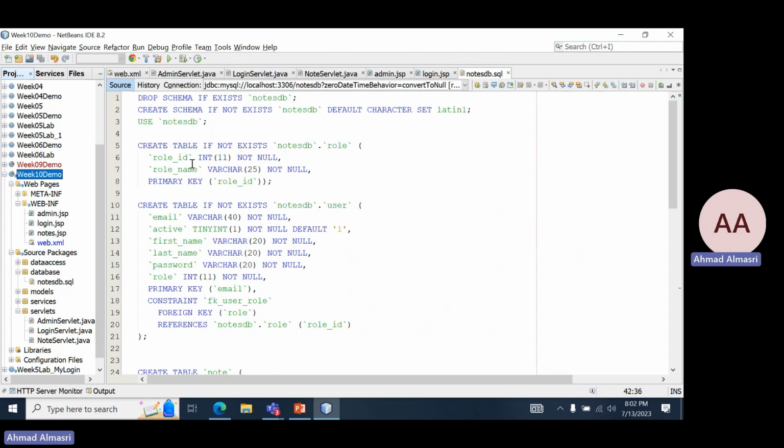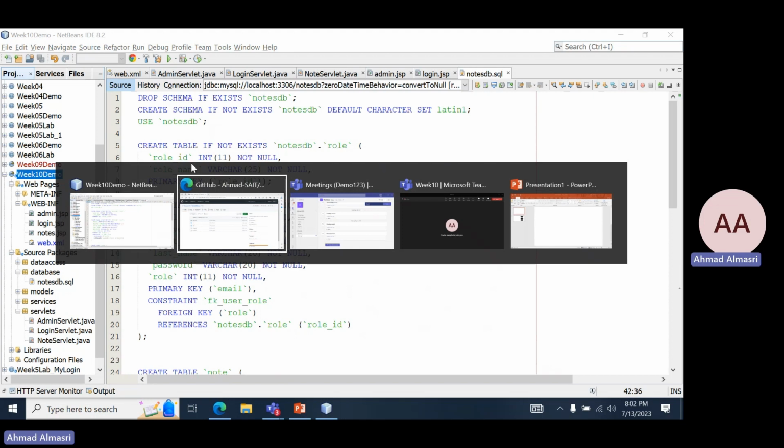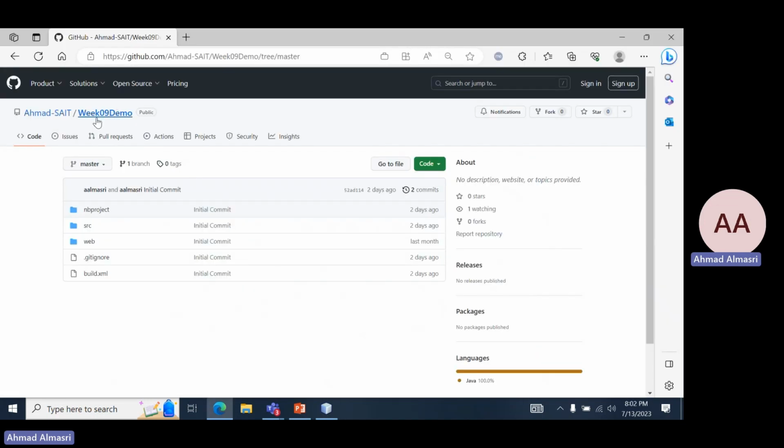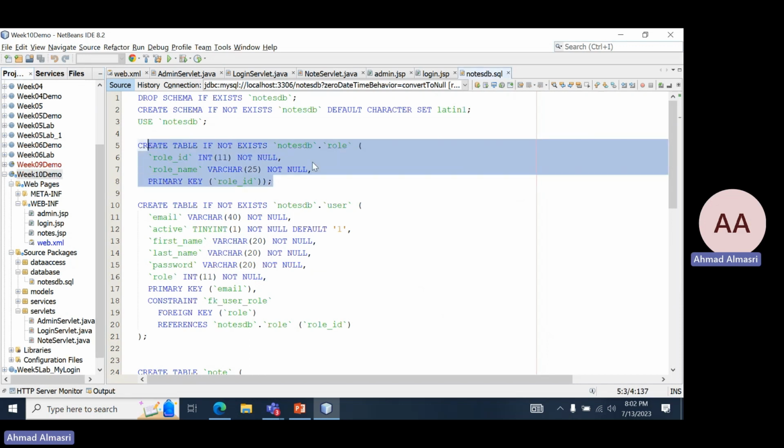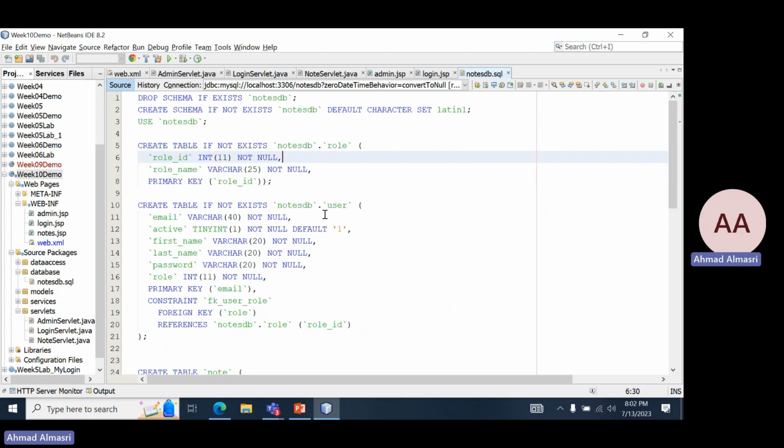Today's topic is filters. The code that we will talk about is literally the Week 9 demo, but we have updated the database and added two more JSP pages. The first thing for the Week 10 demo is that we added this table called role, and the role table will be a foreign key inside the user.